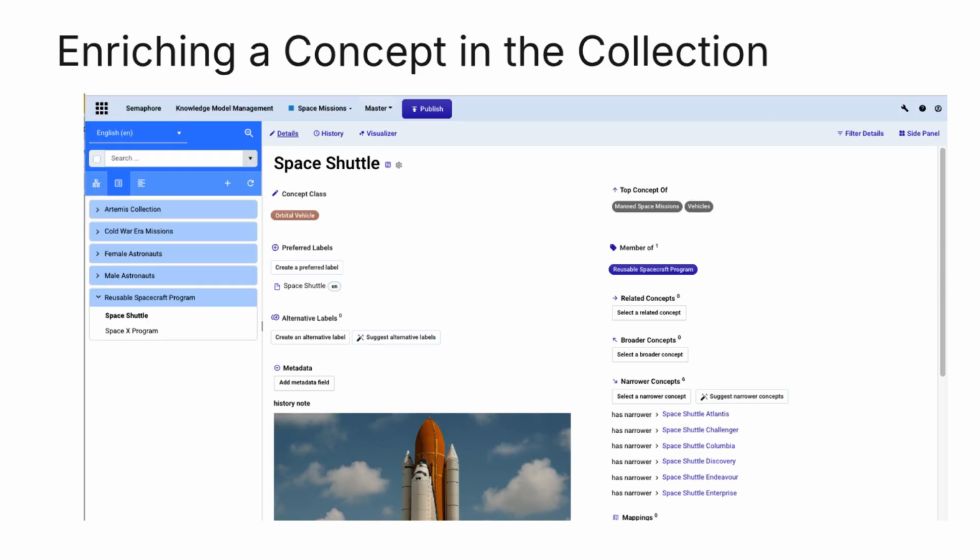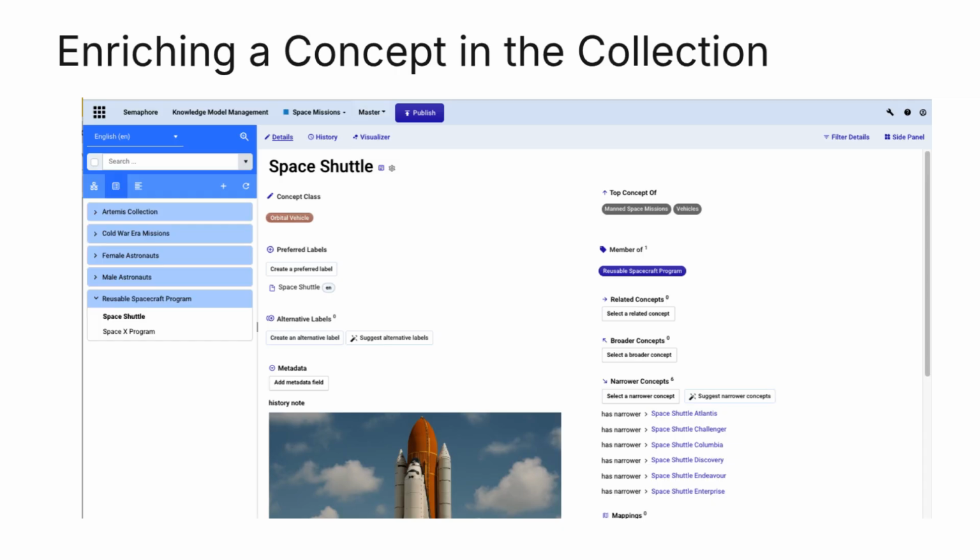Let's enrich the concepts that belong to our Reusable Spacecraft Program. Enrichment of concepts increases their relevancy in a semantic search. We will associate the Space Shuttle to other concepts and add memberships to other concept schemes and collections with Space Shuttle metadata. To begin, let's select the Space Shuttle concept. To get there, select the list view in the left blue bar and pick the Reusable Spacecraft Program and select Space Shuttle.